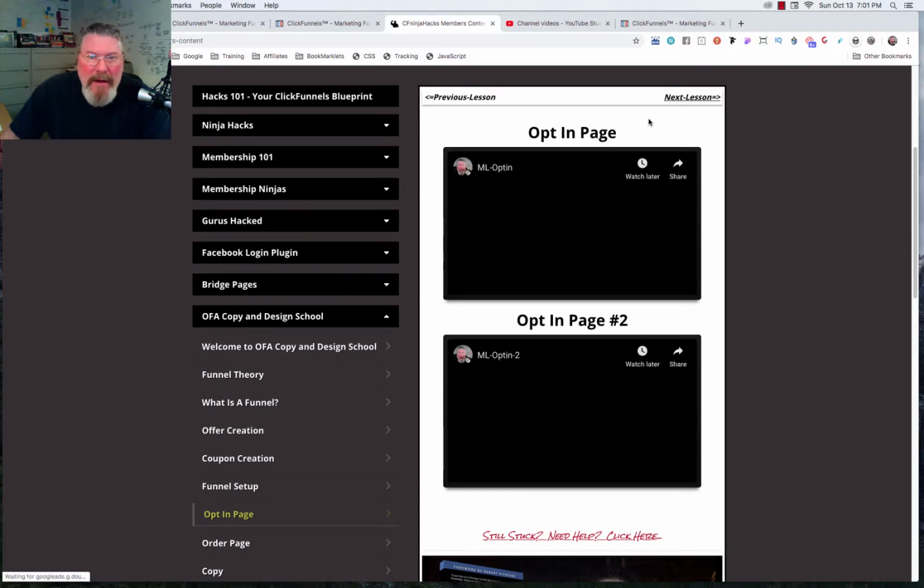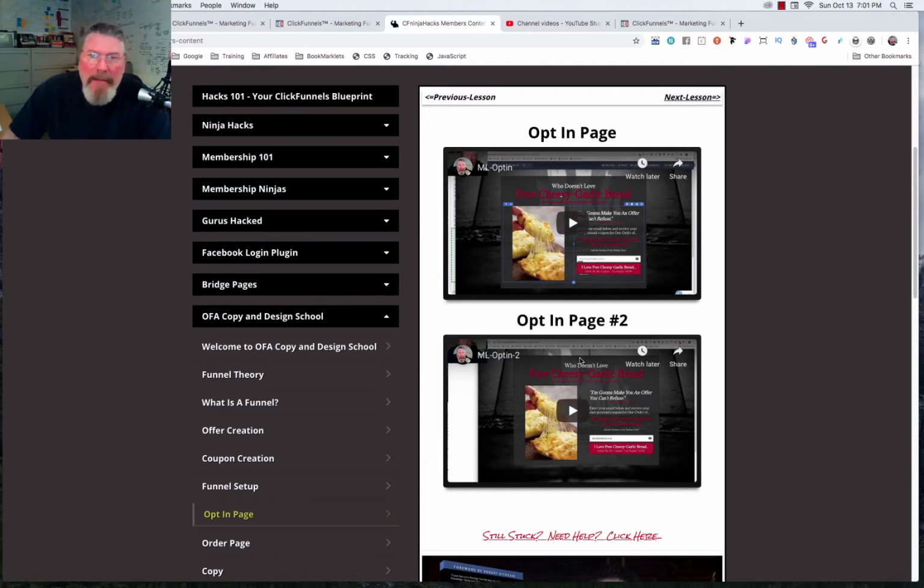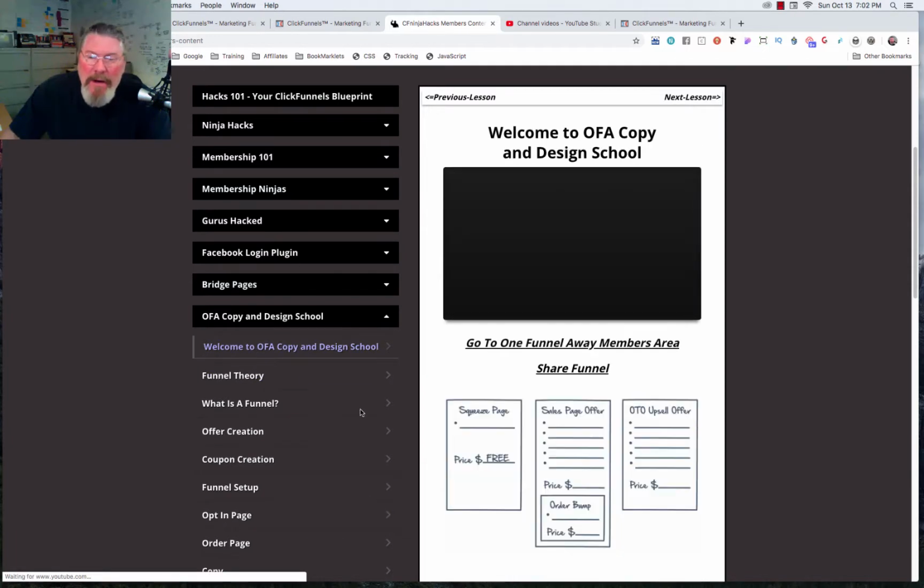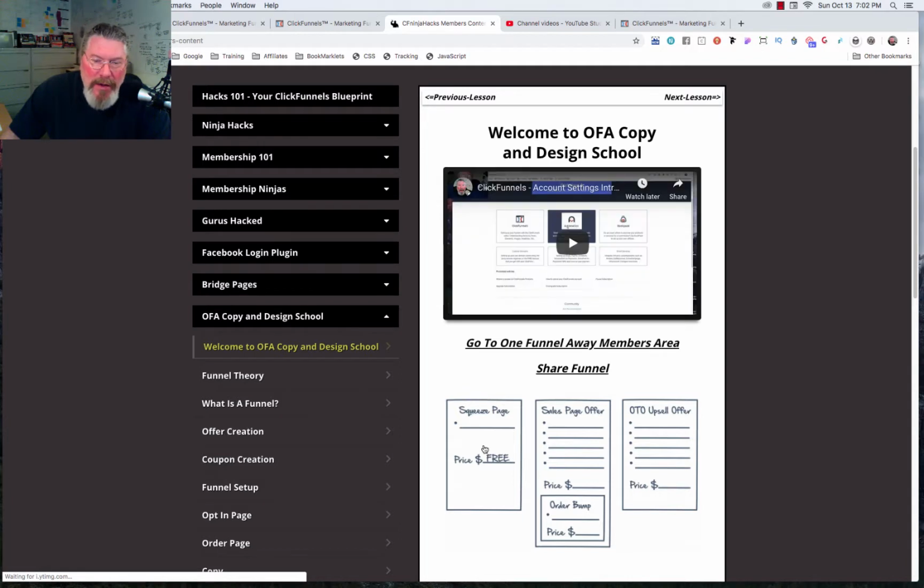Then we're going to get into the funnel itself. So on the first part here, we're going to build out our opt-in page. You saw on the very first one here, we have an opt-in page or squeeze page, whatever you want to call it. And then after that, we're going to go to our order form page or sales page, the same thing. And then we're going to go to our OTO.